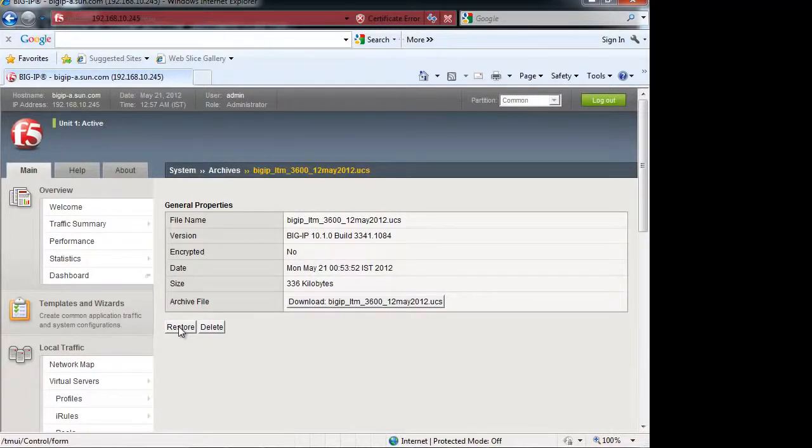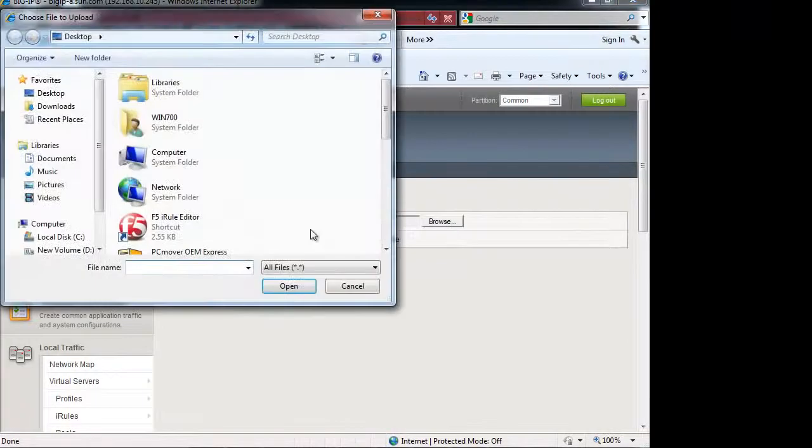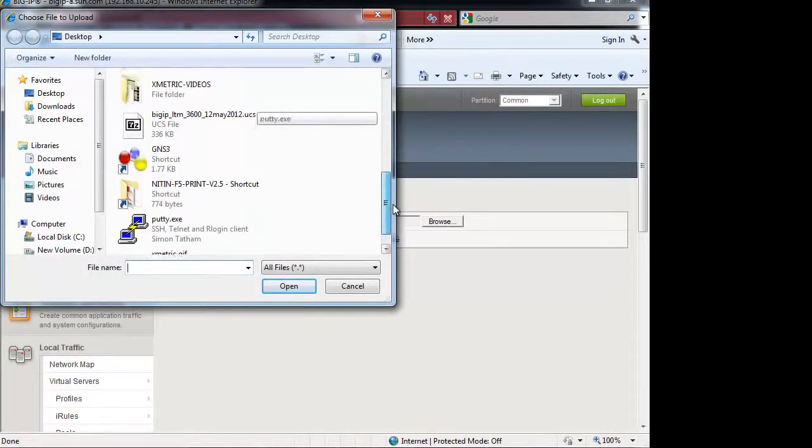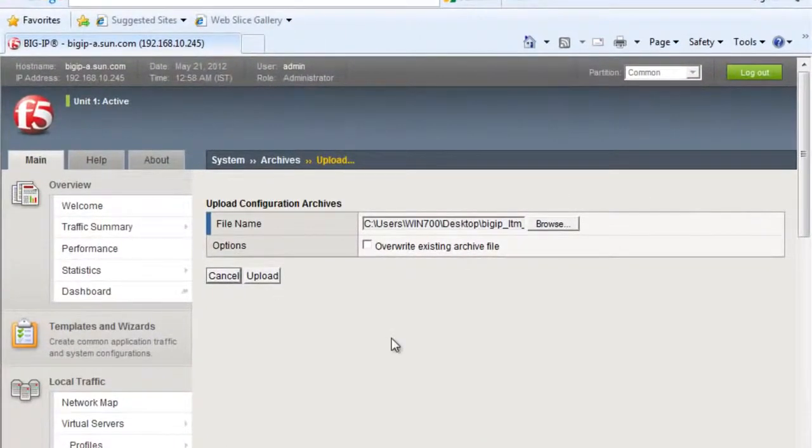Now you can restore this file in case of an RMA, in case of a new box. If you want to restore this file, you can configure the new box with a management IP, click on Upload, and give the file name which we created, the Big IP LTM UCS file, and click on Upload. But when you upload this file, which contains the license of the original box, into the new box, you will get a license error. In that case, we need to relicense the box, and the configuration will remain as it is.